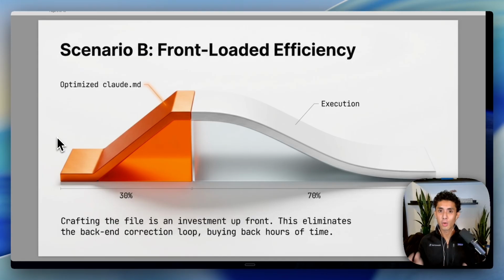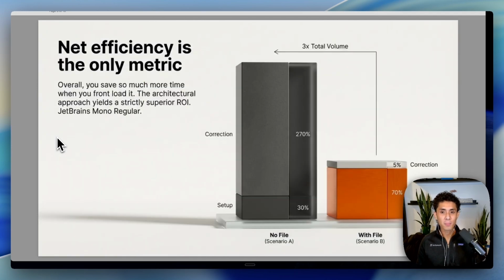To summarize this all with a single point, and then I promise you guys, we're going to dive into actually building the website. All I want you guys to think about is net efficiency is the only metric that matters when it comes to using AI like Claude Code.